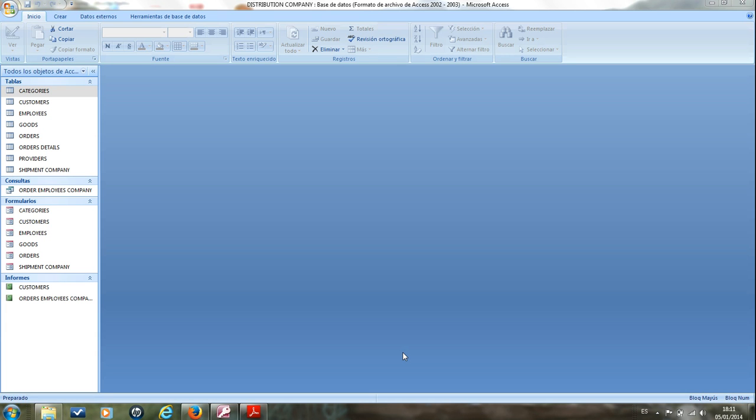Access interface using an existing table. Field properties. We are still using the distribution company database from our wiki page, using an existing table. Begin by investigating the table named employees. This contains data relating to the employees of the distribution company.